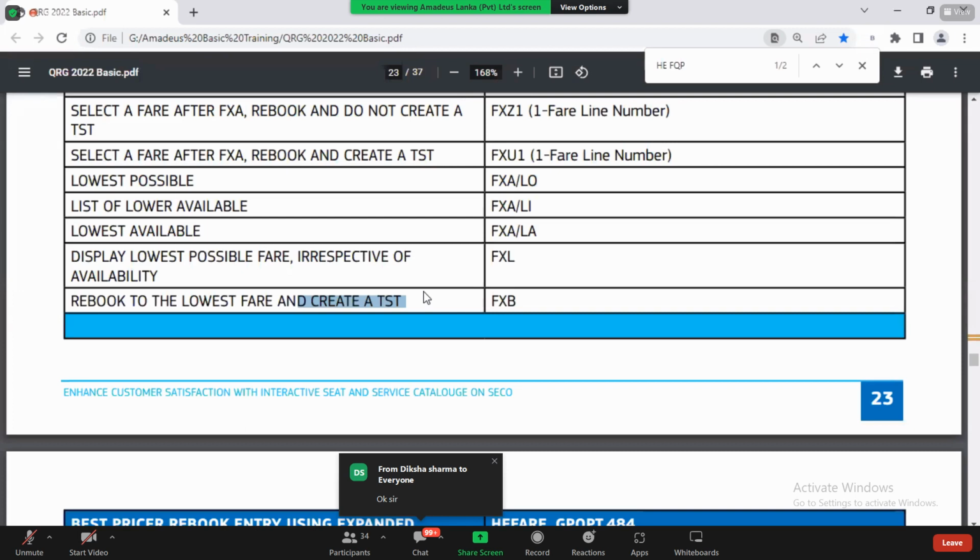All right. Now, another question. If I want to book me into the refundable fare only, the lowest but the refundable fare, not a non-refundable fare. So how would you find out the lowest available refundable fare? What is the command? FXR slash Kanchana. Check your command, not right.